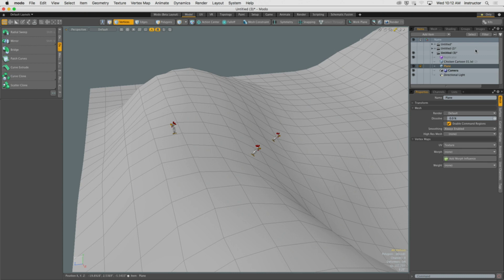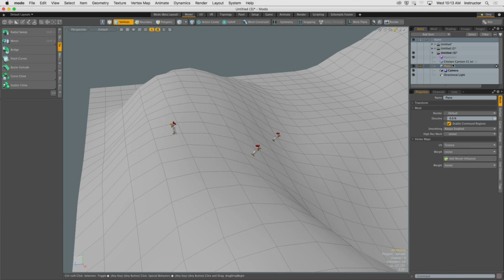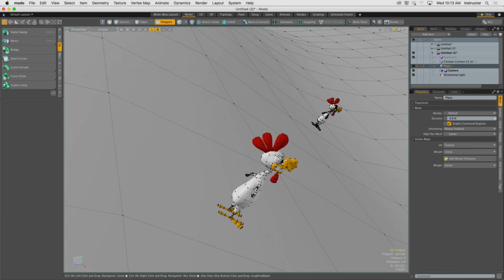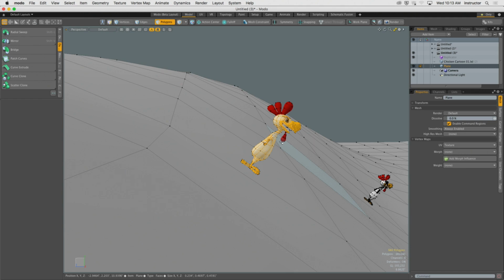If you notice the contents of our item list, it's actually placing all of that chicken information on the plain mesh item itself. I can go in using my component selection tools and grab polygons and continue to work with them. This is component level duplication, which is cool, right? But we can do better.